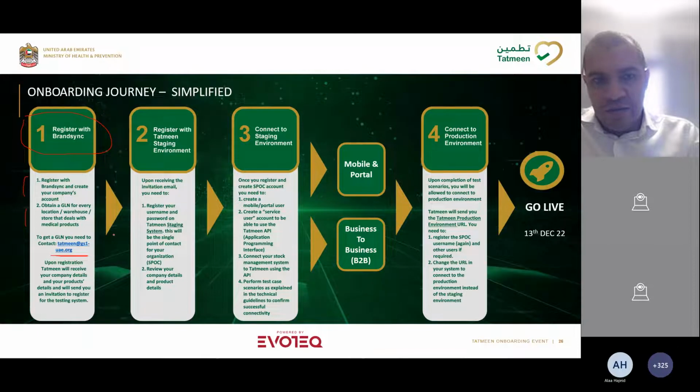Now, after that, this information is pushed to the staging environment. Now, it's very important. You're going to work on a staging environment first, then you're going to move to a production environment. They're very identical. However, the staging is for testing, the production is for the real deal.